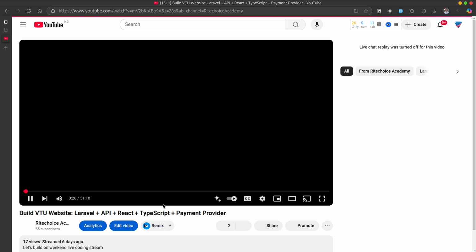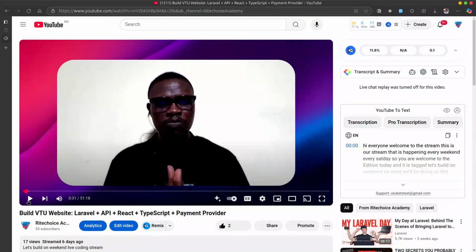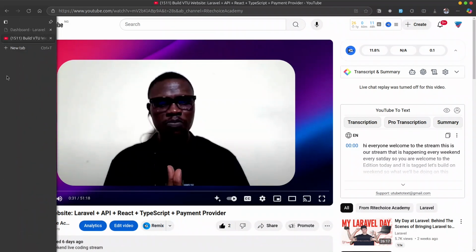We are trying to build a live application, a VTU website. We are using Laravel. We are going to be using React, TypeScript. We integrate it to a payment provider. Trust me, it's going to be great. We are pressing forward in the building of the application today.